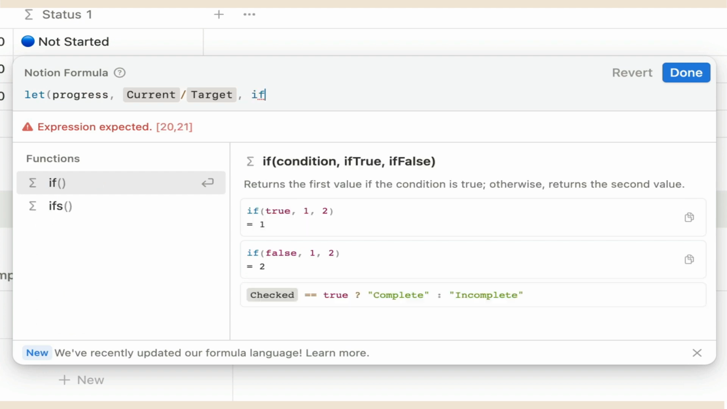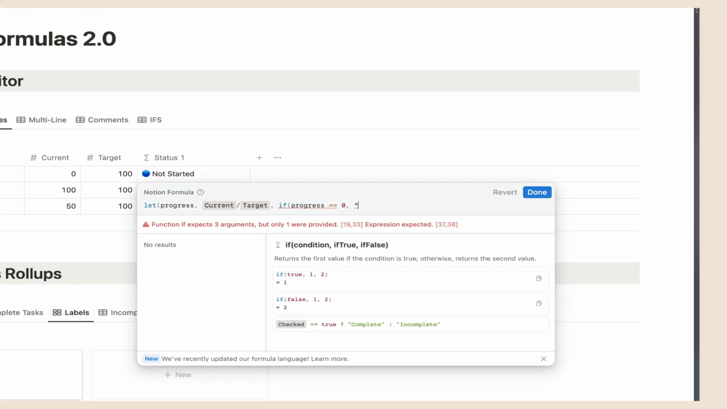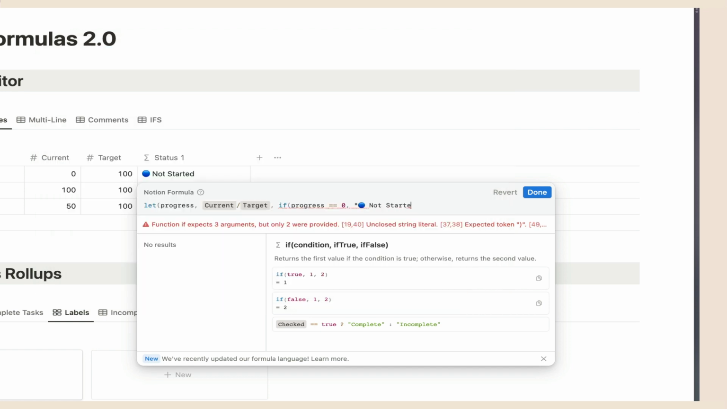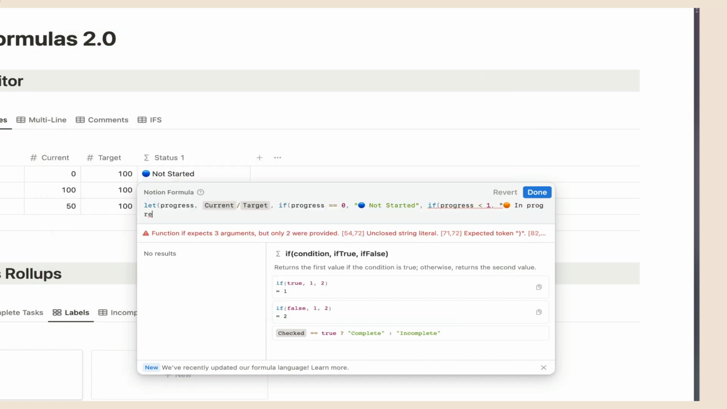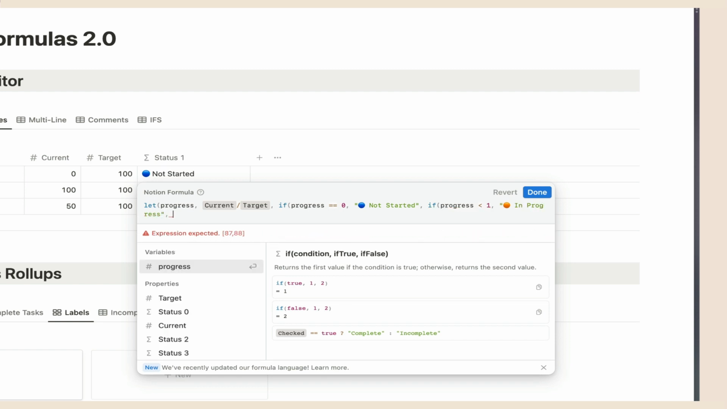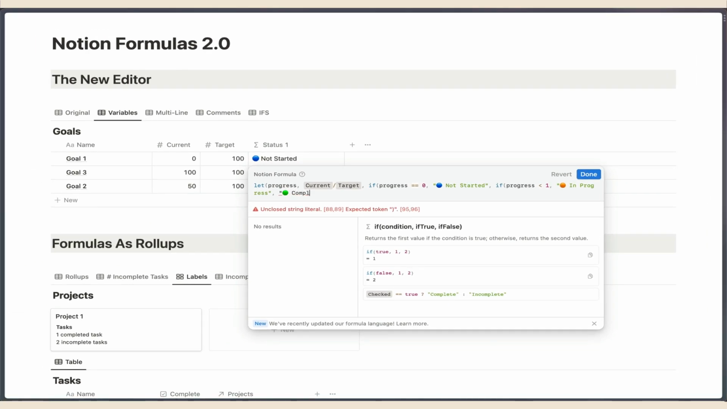Now that we've got our variable, we can do some tests on the contents of that variable to produce our statuses. So we do if progress equals 0, then we want to put a blue circle there and make that not started. If progress is less than 1, then we want to display an orange circle here and put in progress. And if neither of those tests evaluates true, then we can put a green circle here and make the outcome of the formula complete. Then we just need to close our brackets.